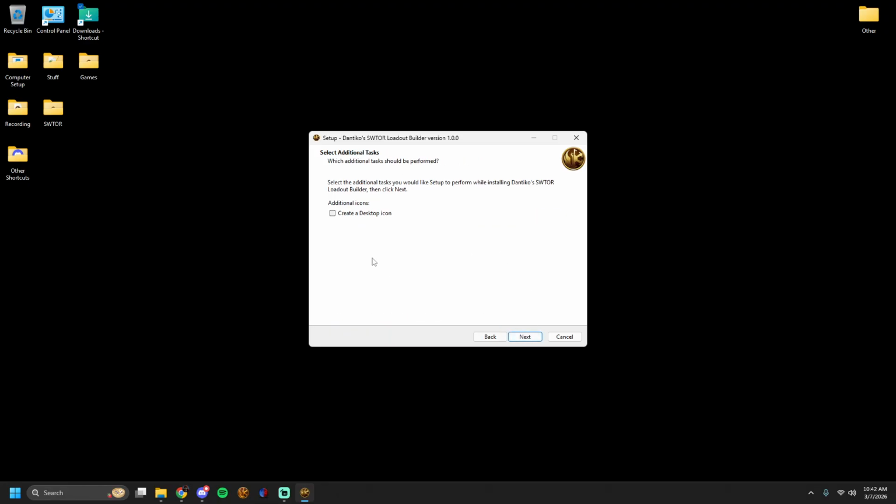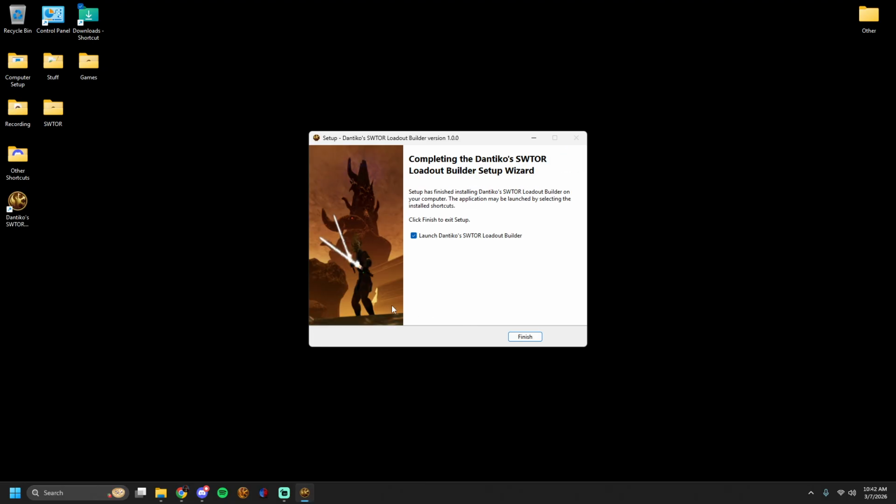Then you'll hit next. The next part of the installer will tell you that it can create a desktop icon. So we're going to go ahead and do that and then hit next. And then you'll see the review screen to review all changes and settings for the install. And once you've confirmed everything looks good, you can go ahead and hit install, and it will install the app.